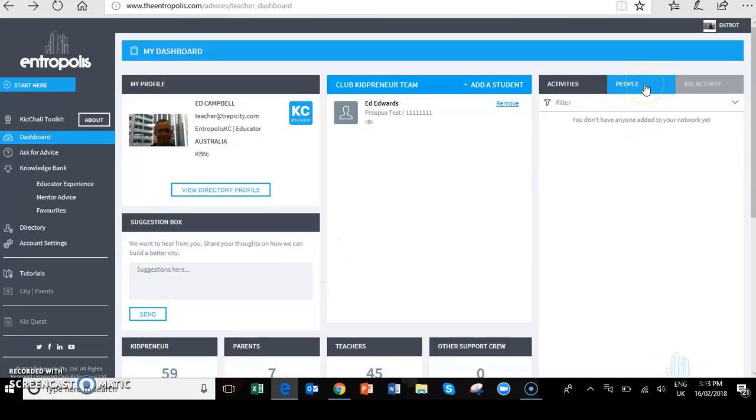If you look at people, people is where you will see everyone who you have connected to inside Entropolis. And Kid activity is where you will see the activity of your students inside Entropolis as well. So messaging and articles they've read. We don't have any activity here because we haven't added any students to our dashboard.